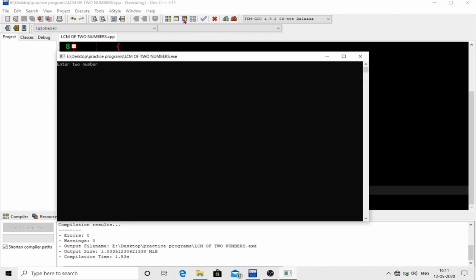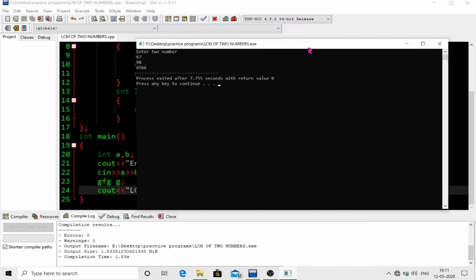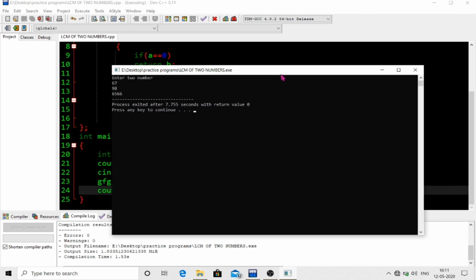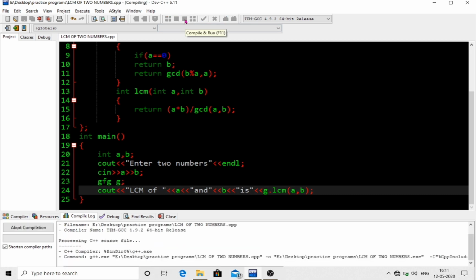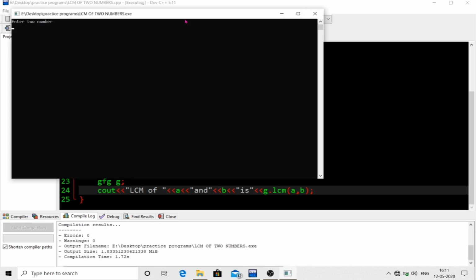So we have to enter two numbers. Let's suppose 67 and 98. So the LCM of the two numbers is 6566. You can also try simple numbers. Let's suppose 6 and 5. LCM is 30.